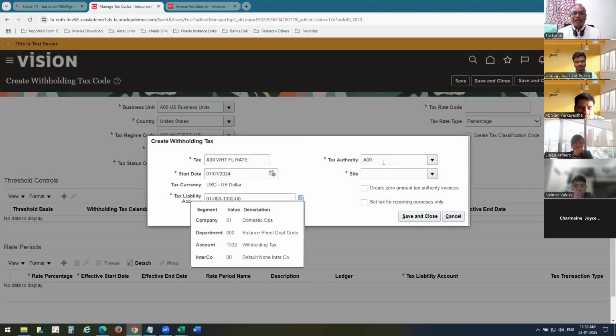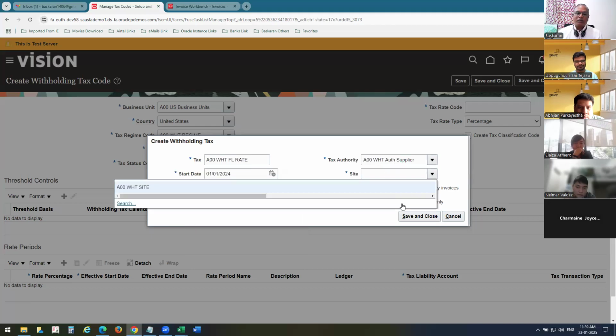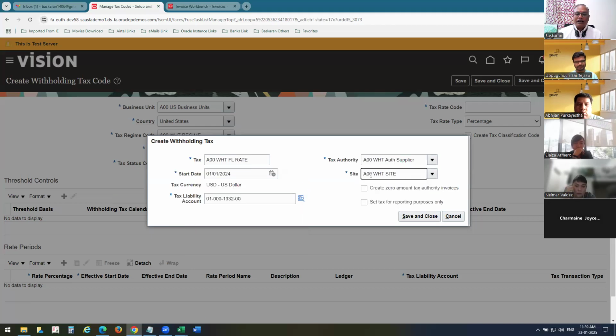Authority. My supplier, if it is not coming here, what's the problem? You have not selected a supplier type as tax authority. Is it clear? That is the only important point. So zero tax, I don't want 7 rows.